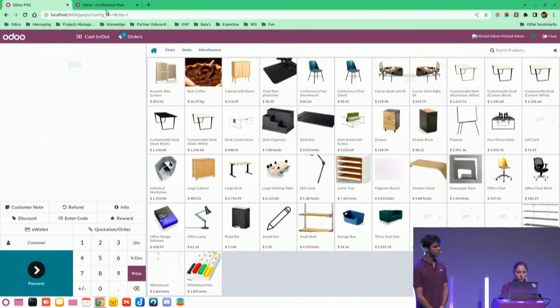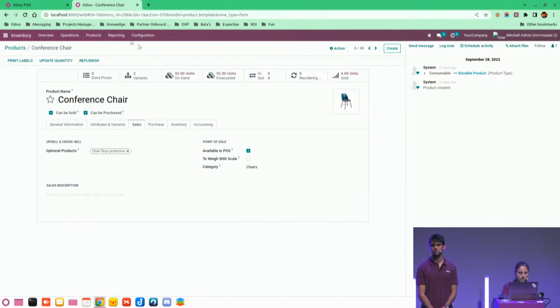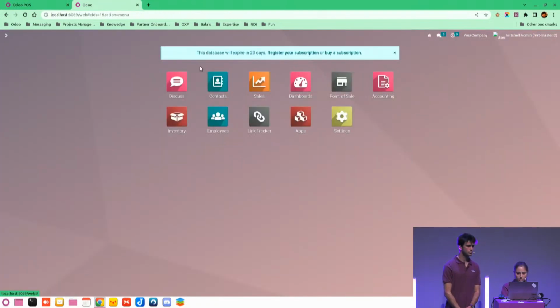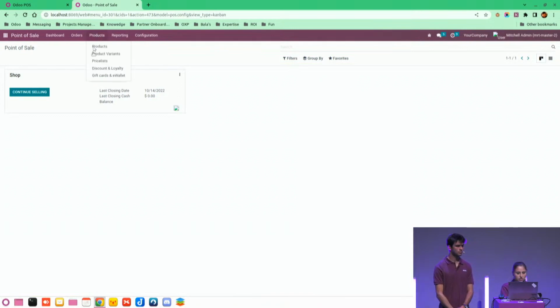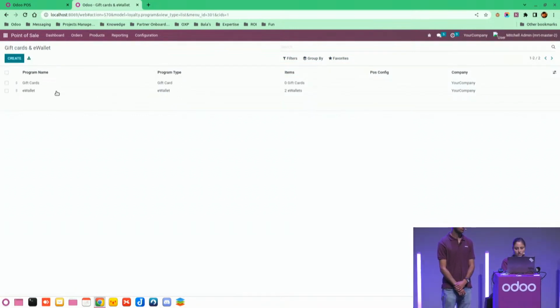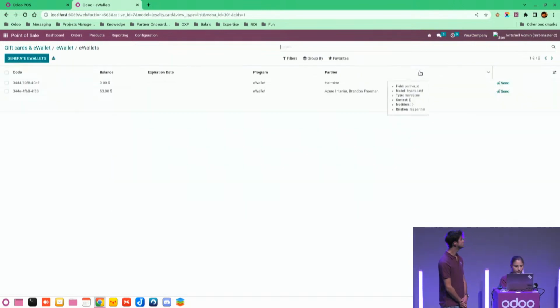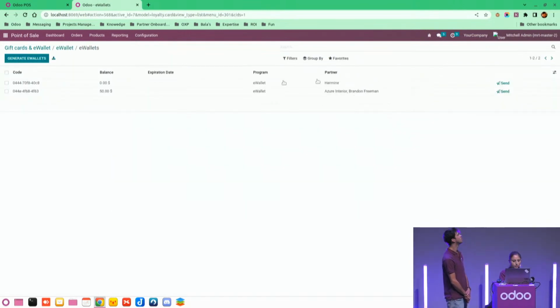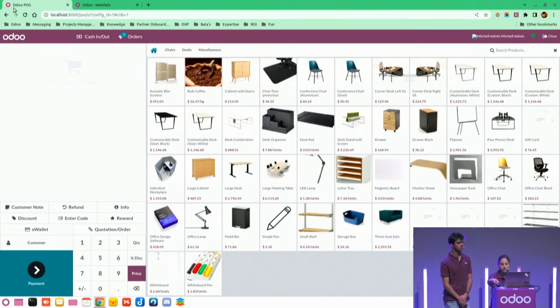If I now go into my backend, I'm just going into my point of sales application, going on my e-wallet program, and now I can see that I have two e-wallets here. And one is from Brandon Freeman with a balance of $50. Great, so now he can come back into the shop and actually buy a product with his e-wallet. So the first step is, of course, to identify him once again, and then we can add our product into the cart. So let's, for instance, take this chair.